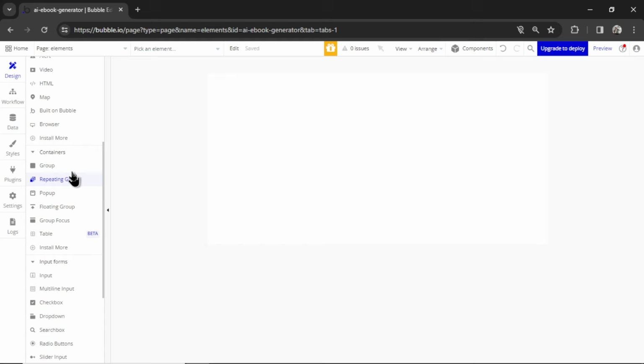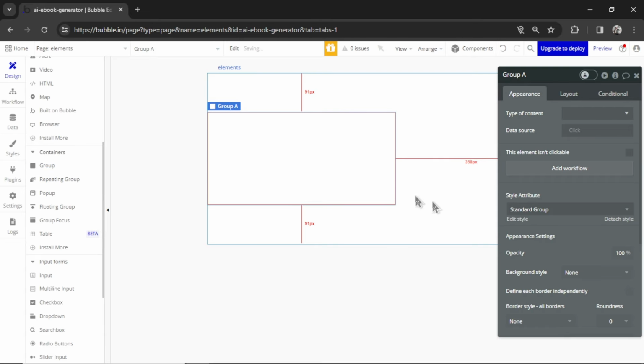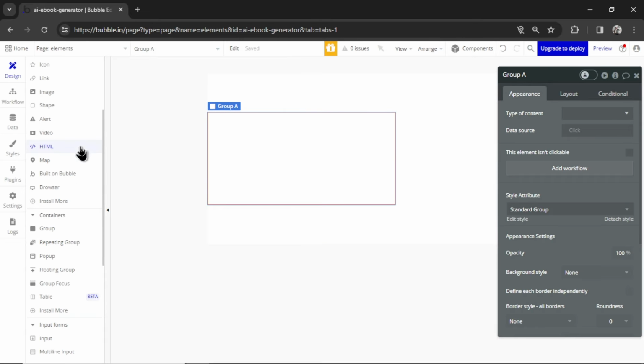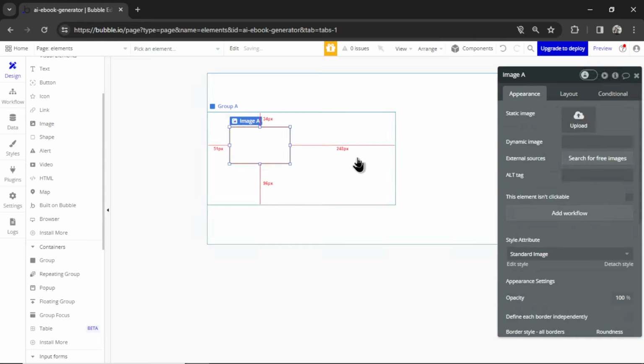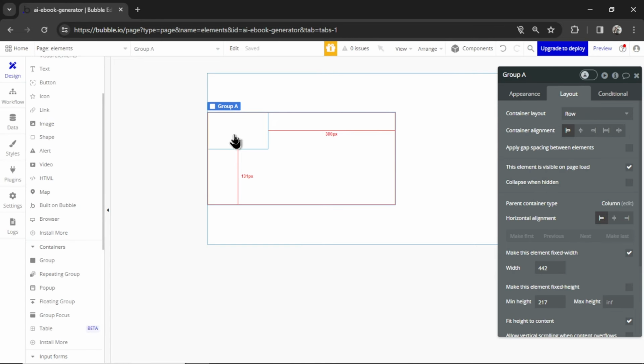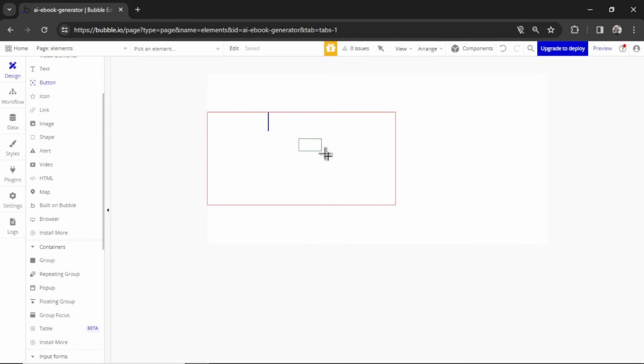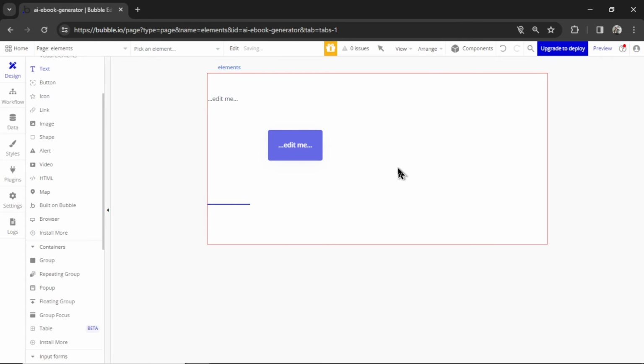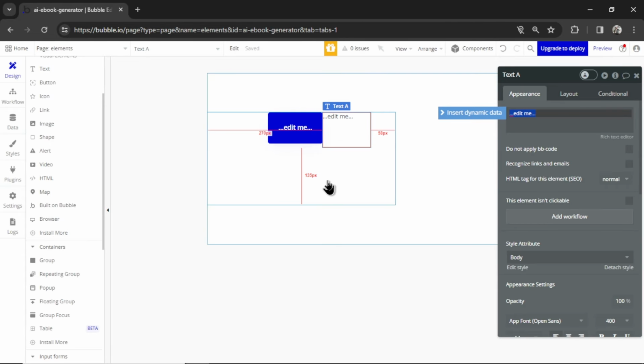Next are the container elements. The first is a group. You can start with a group and then add elements inside of the group. So I'm going to make this layout a row. So it's going to start stacking elements from left to right. I could do an image here and then a button and then a text. Drop this text in, and a group bunches a bunch of elements together.